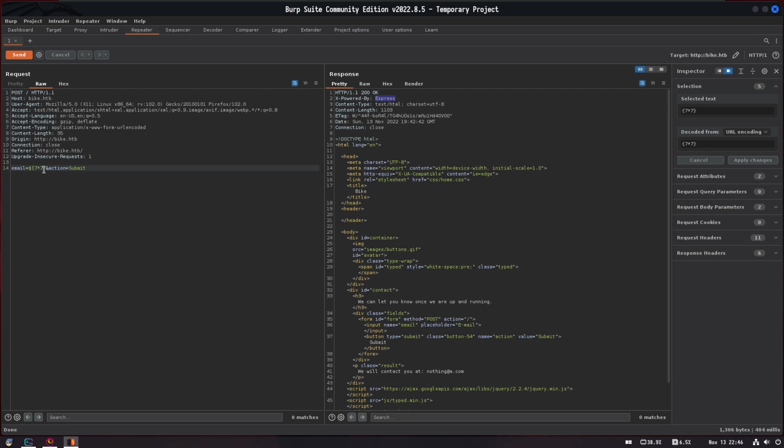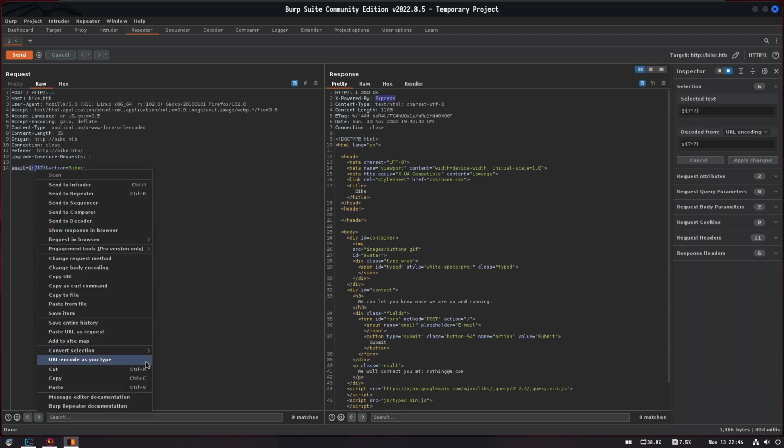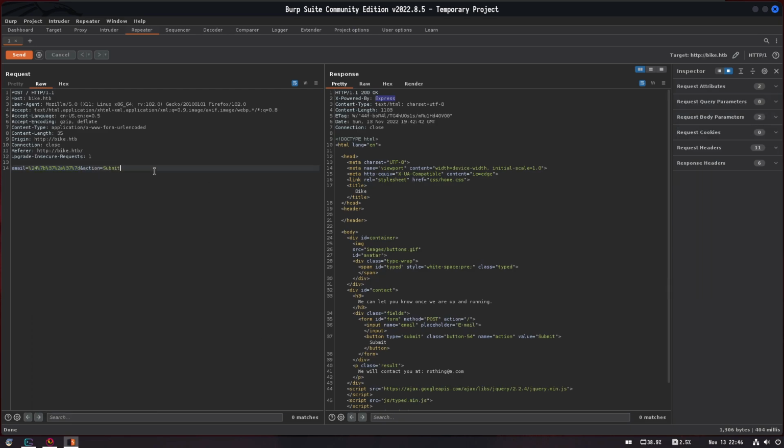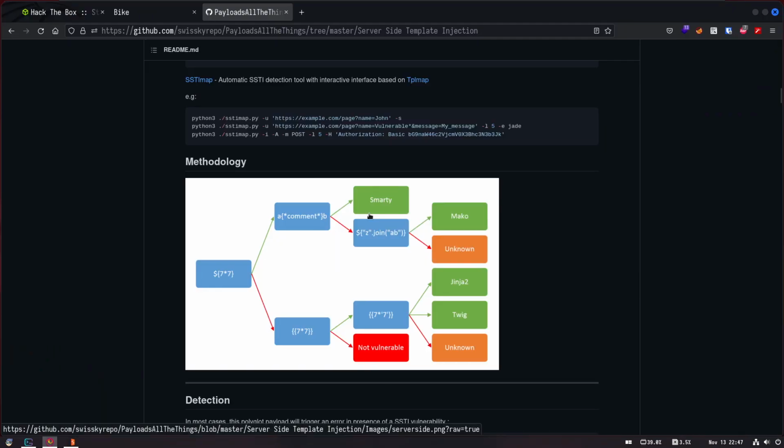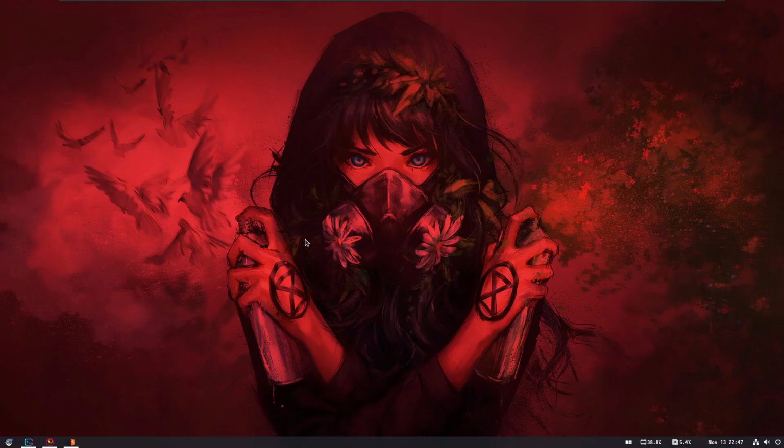So let's do that. Copy the whole thing because I need to encode the squiggly bracket as well. Send. And nothing happens. It just says we'll contact you at 7 times 7. Interesting. So now we can proceed maybe to here. We try adding another squiggly bracket, and funny thing, it doesn't include the dollar sign.